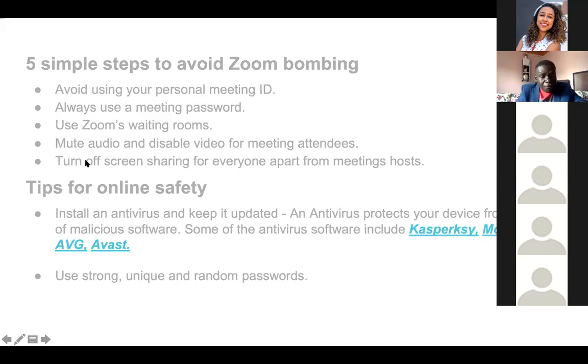Then turn off screen sharing for everyone apart from meeting hosts. So for this meeting that we're having, not everyone is able to share their screen, and that is just to enable us to avoid the act of Zoom bombing. Briefly, those are some of the online vulnerabilities that we discussed.